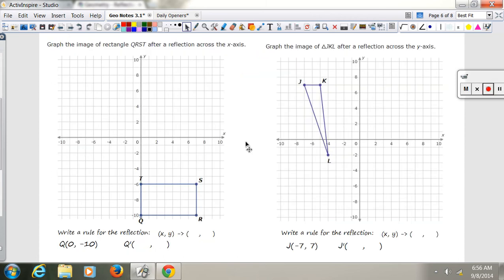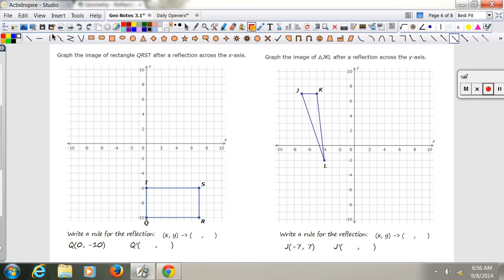Okay, here's a couple of sample problems for you. And I want to show you how we can always write a rule for a reflection. So let's reflect this along the x-axis. What I'm going to do is draw a line on the x-axis. So you can see that's where we're going to reflect it.